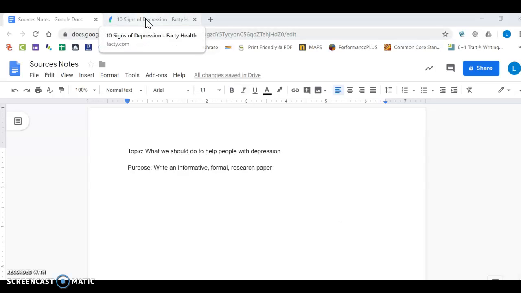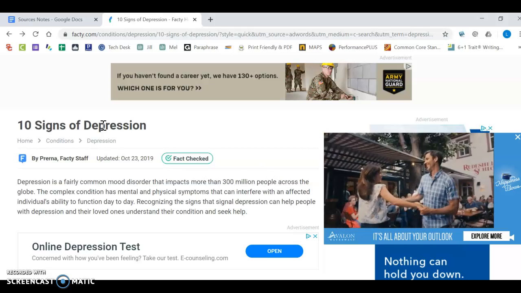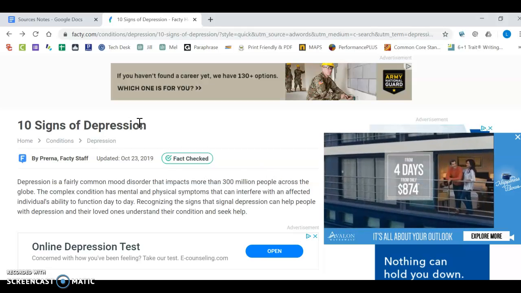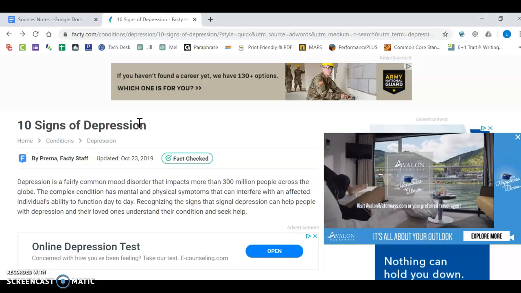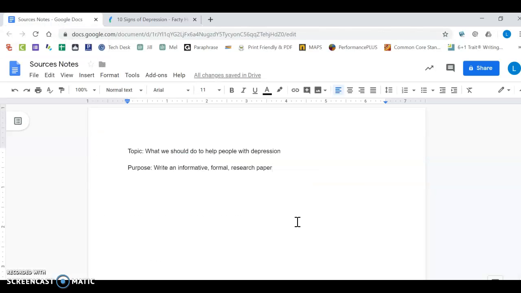So we know with that purpose, we have to have the most credible sources. So imagine that you're doing some searching and you come across this source. And you see that it's called 10 Signs of Depression, so that relates to our topic of how to help people who are experiencing depression. So remember, when we evaluate the credibility of a source, we're looking for currency, reliability, authority, and purpose.